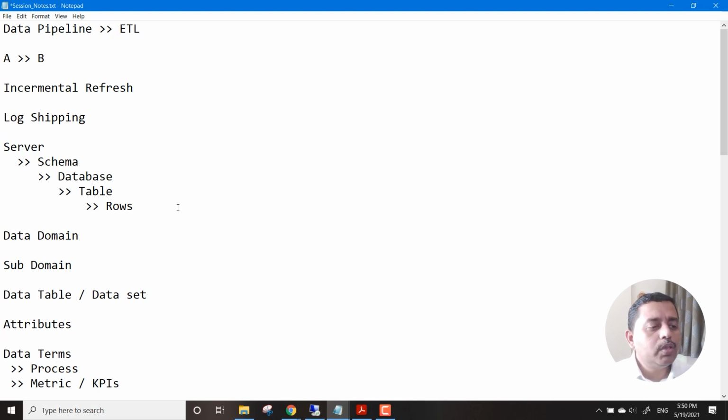Here what we need to do is we need to understand that whenever we are transporting data from one place to another, how do we transport? We definitely have to consider table by table and row by row, record by record. We need to see that.